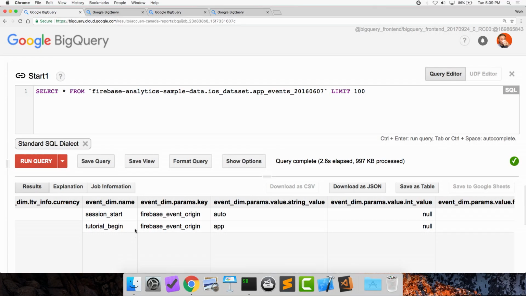Scroll over a little bit more. Here we can see our events. So it looks like we have a session start and a tutorial begin event bundled together in the same row in Firebase Analytics. I'm interested in the round completed events, so let's start by selecting just our event dim.